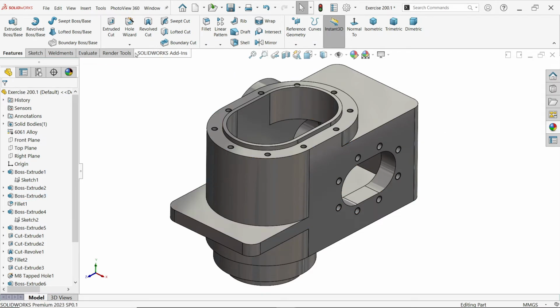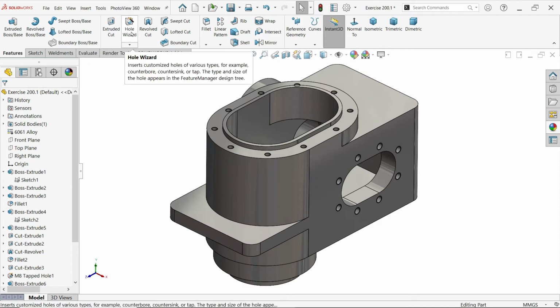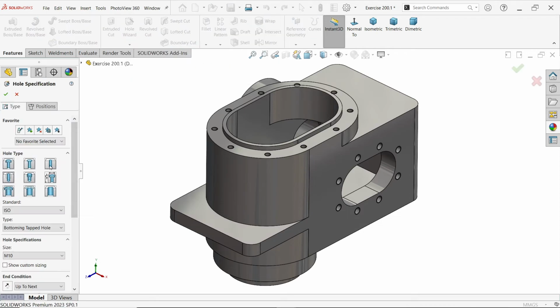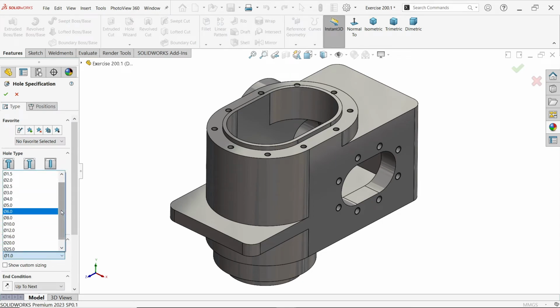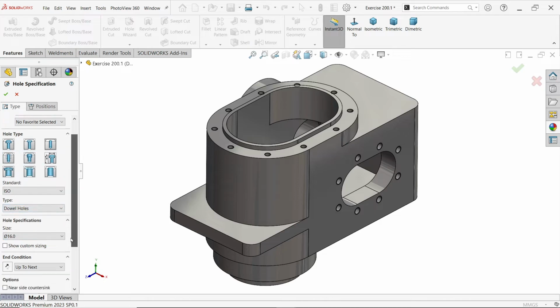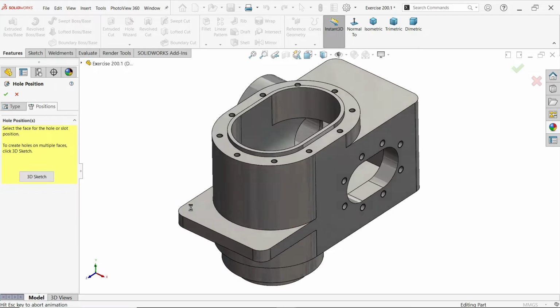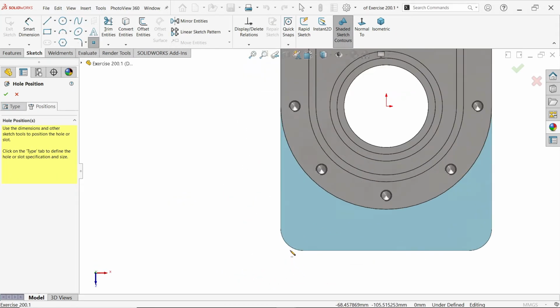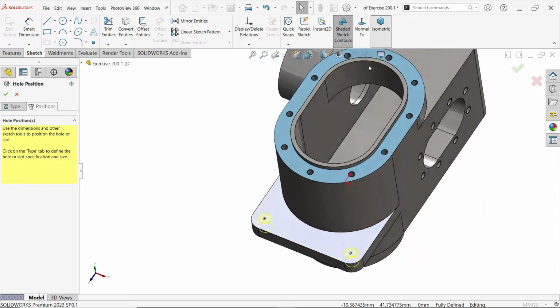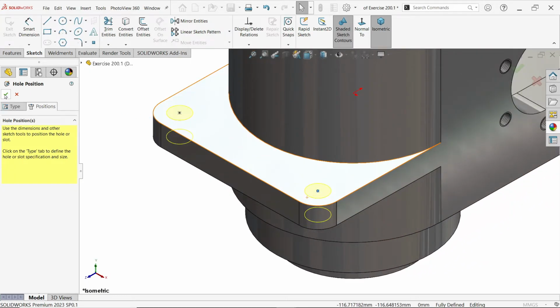Now we forgot to add holes. Simply go to hole wizard, choose simple hole, ISO standard dowel hole, and here M16, end condition up to next, position, select this face and place, move cursor over edge and you will find center point. Place here, similarly do it here, press escape key to get out. Say OK.